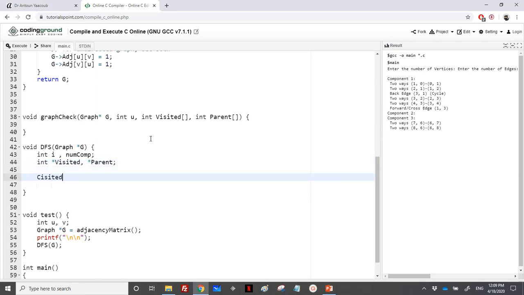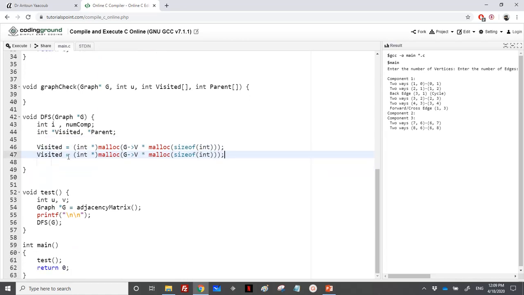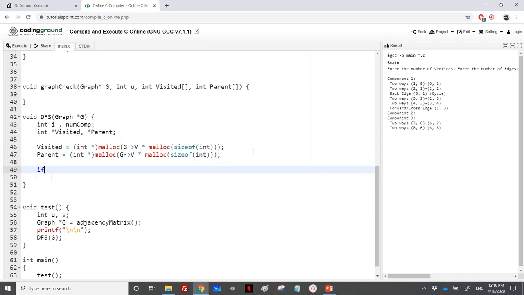So visited, let's just create it. It's an int star. I should have kept the implementation of all the DFS, multiple malloc int. So the same for parent, and we need to initialize visited and parent. At first, all the vertices are unvisited, and we will say that all the parents are equal to 0. So, and we will work on that.